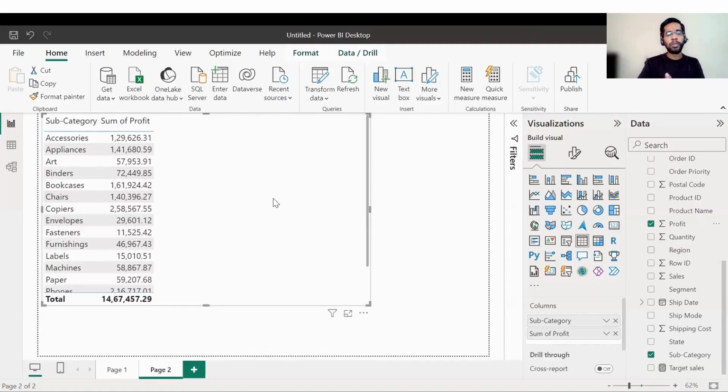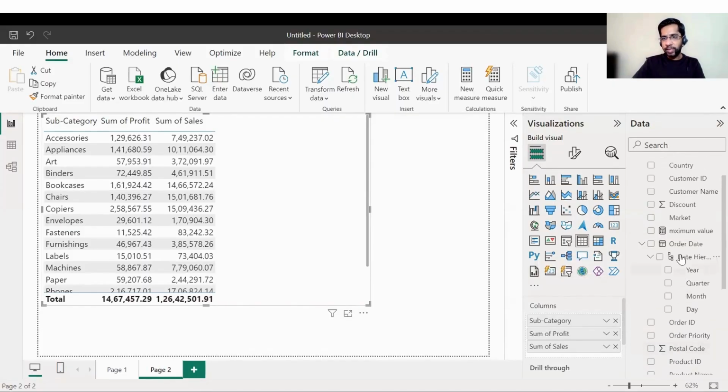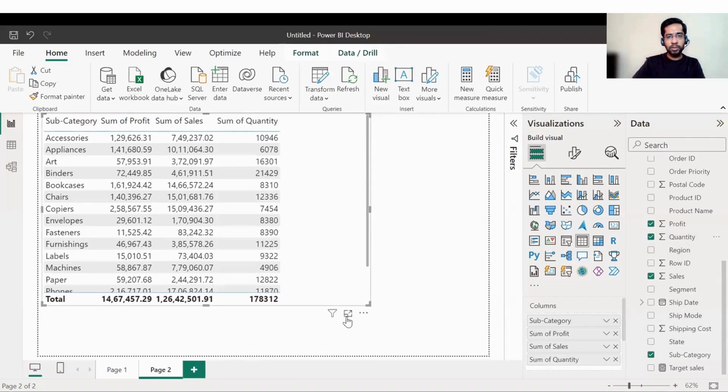Now, let's say you want to see multiple values, for example, what the sales were, and what quantity was sold. You can just drag and drop these values. Either you can drag and drop them over here, or you can directly drag and drop them on top of this visualization itself. So I have put sales right now. Then I will find quantity, and here is quantity, drag and drop it on this visualization.